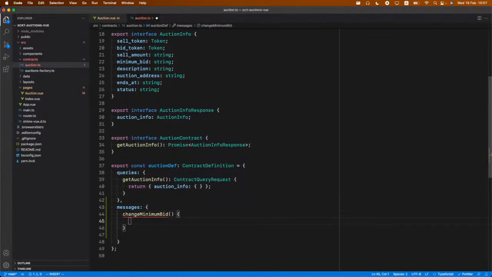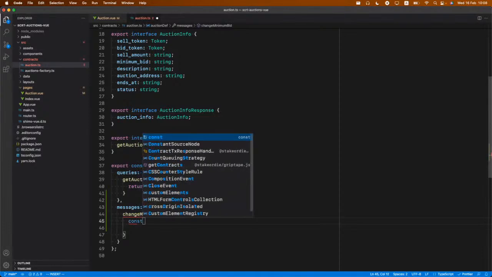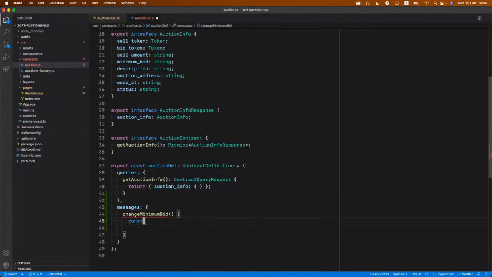Remember, this name is totally arbitrary, so you don't need to follow any particular naming there. But to be really expressive and to show the intention of this method, we're just going to call it exactly the same as the message.